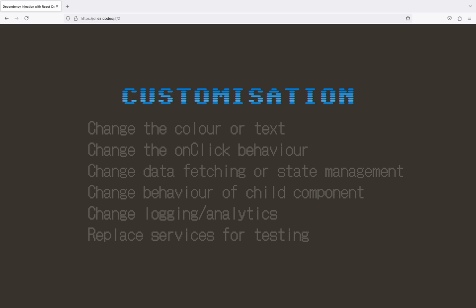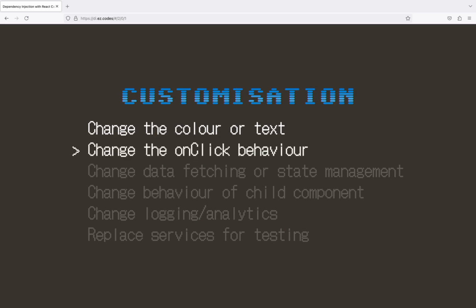So for instance, with our alert component, we might want to change the color. We might want to make it blue when it's an information alert and red when it's an error alert. And we probably want to change the text so that we can display different messages when different things happen. Similarly, with the button component, we probably want to be able to customize the on-click behavior so we don't have to create a new button component every time we want to click something.